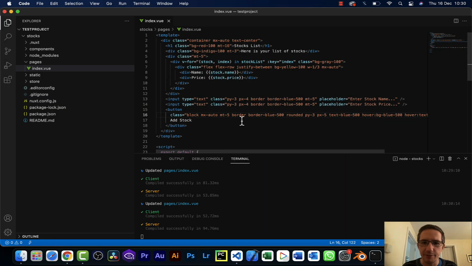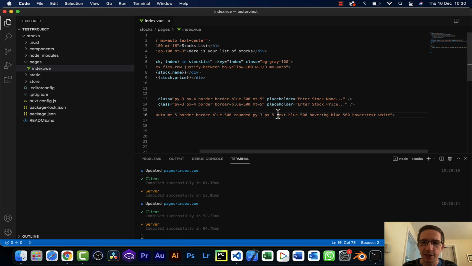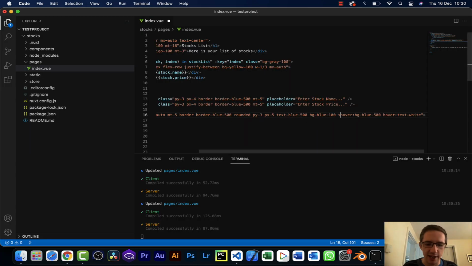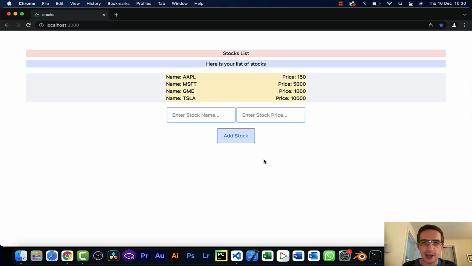And in fact, let's have when it's not hovered, let's have the background as, I don't know, let's have it as blue 100, just so it looks like a button. There you go. Boom. That's fine. Let's also make the button stand out. So let's give it a shadow. And now the button's standing out, right?